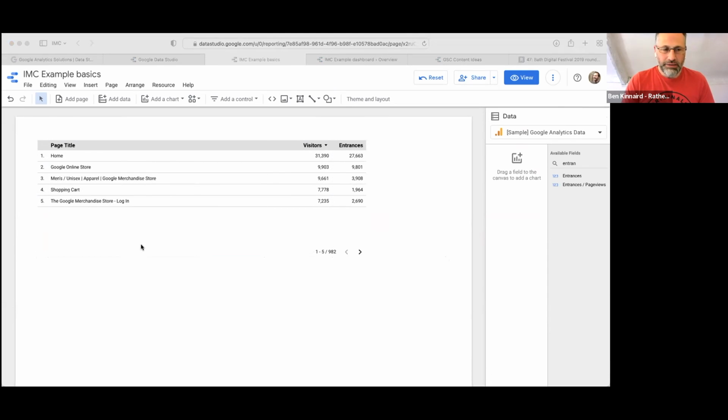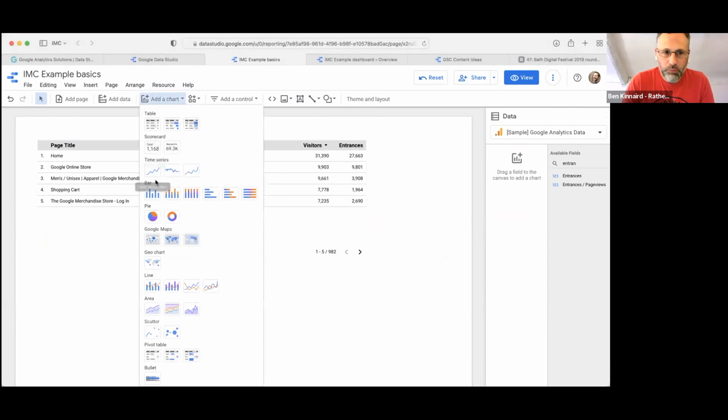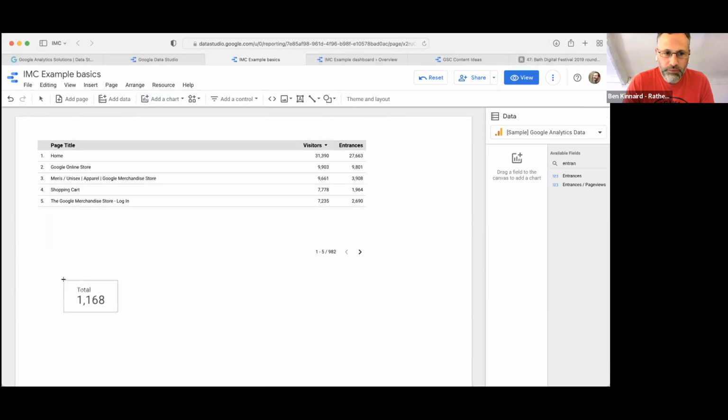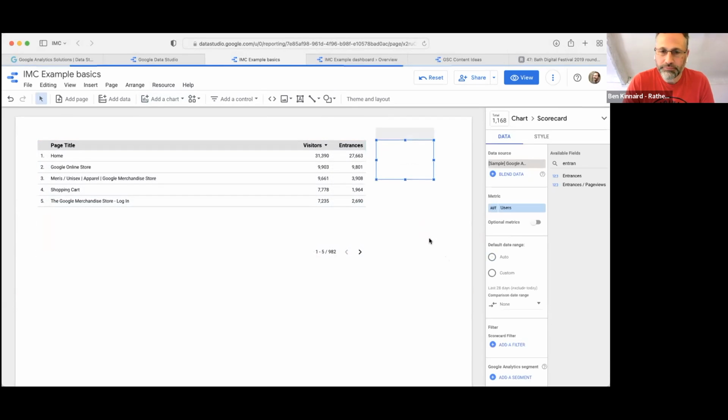Right, let's add something else. Let's add a scorecard in. So let's go to add a chart, and we'll go to scorecard. And I'm going to drop that to the side here. So scorecards are nice because they just show one metric. Very easy to work out.